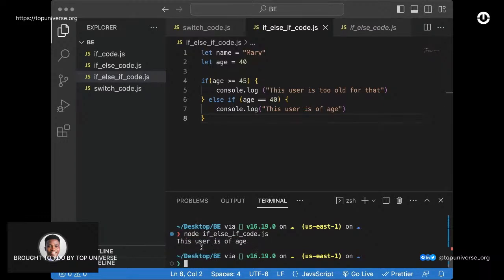So it tells us this user is of age. Ideally, the user is not greater than or equal to 45. It's basically 40. So this is what we expect to have. Now we can also say else. Else is going to be kind of like the base condition if this is not positive, okay? So if our condition is not positive in both cases, then this would happen.